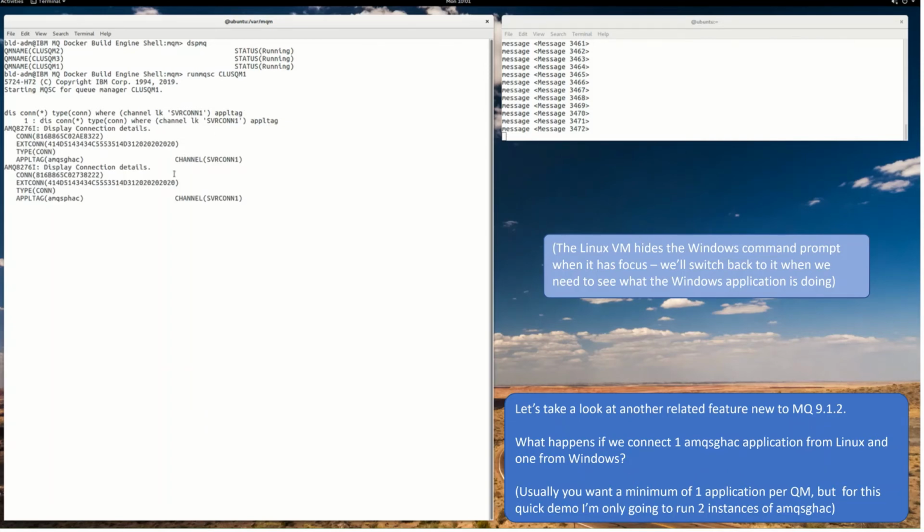So what happens if we connect a Windows application to the cluster, exactly the same application? You might think that the cluster would automatically rebalance that application to one of the other queue managers. So let's see what happens.